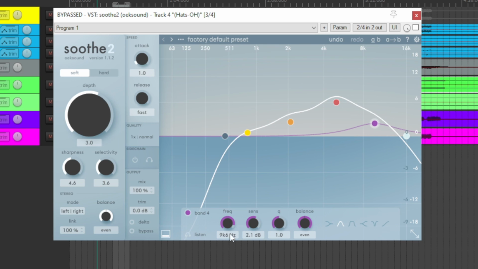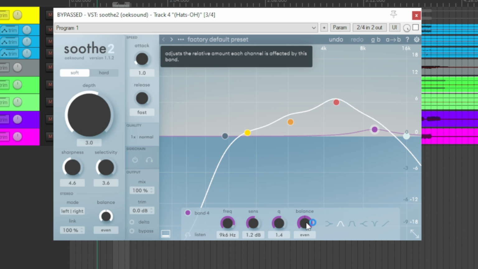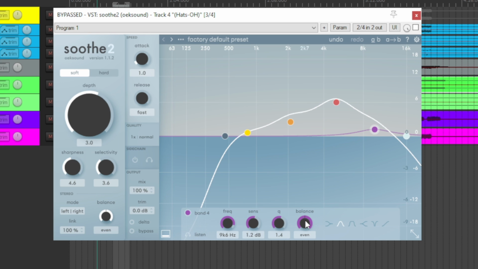As you see here, you have the frequency, you have the decibels applied to each frequency, you have the Q control as well to make it narrower or wider, and then you have the balance to decide if you affect the sides, the left or the right, or the whole stereo spectrum. I always leave it like that. You have different types of filters here and bands: low shelf, notches, high shelf, regular bands like that. And you can listen to the individual bands by clicking here.